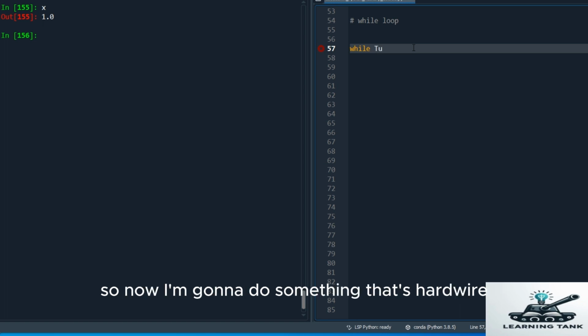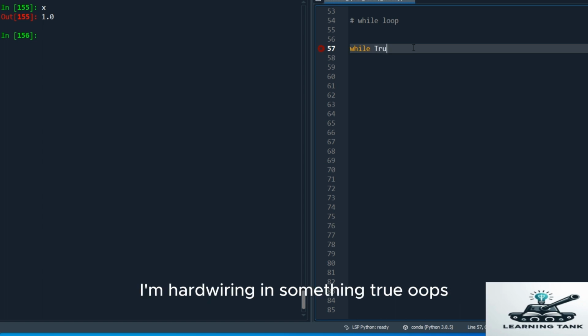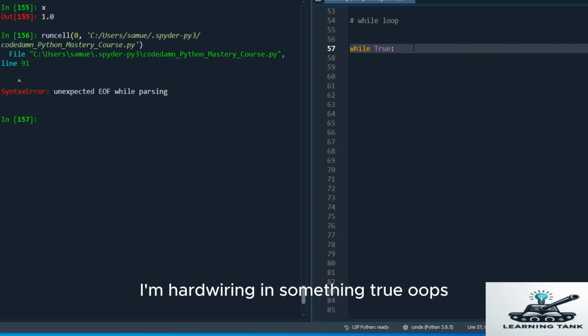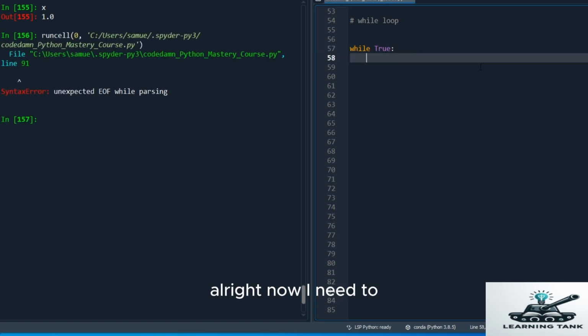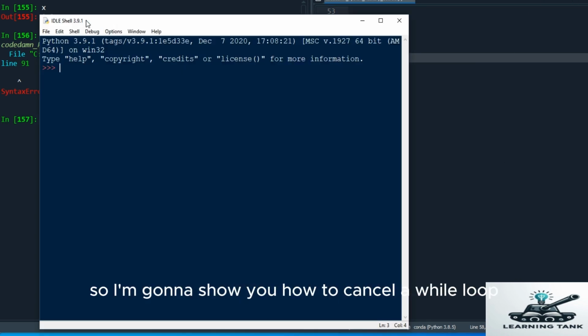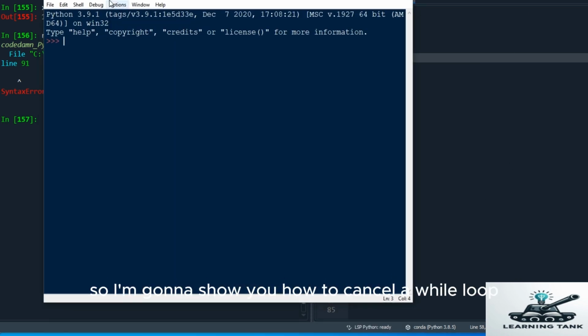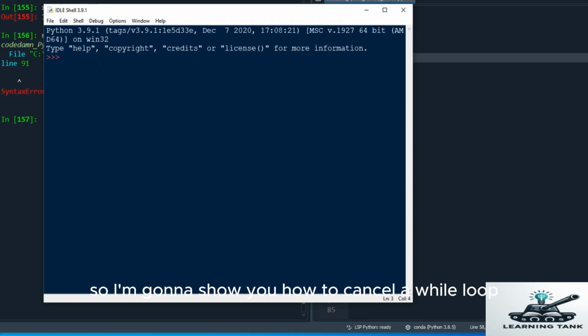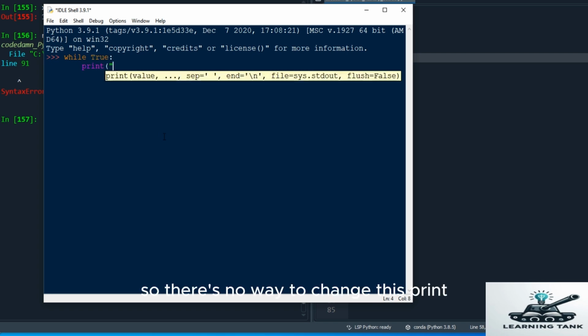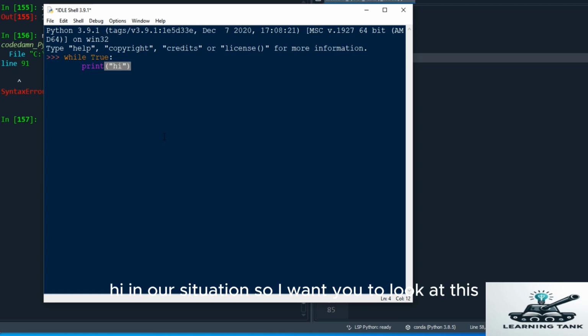So now I'm going to do something that's hardwired. I'm hardwiring in something true. Now I'm going to show you how to cancel a while loop, or something you got stuck in, because you need to know that. So let's draw our attention to this: I'm hardwiring this true, so there's no way to change this. Print hi in our situation.